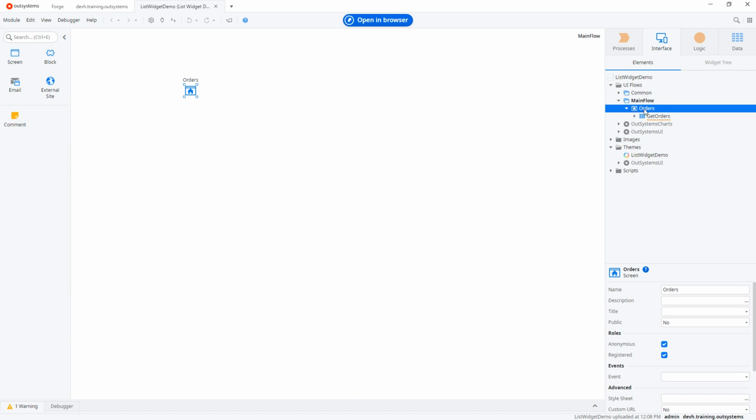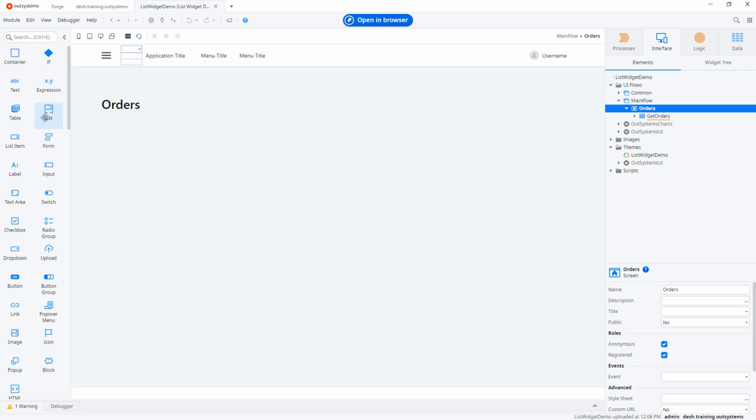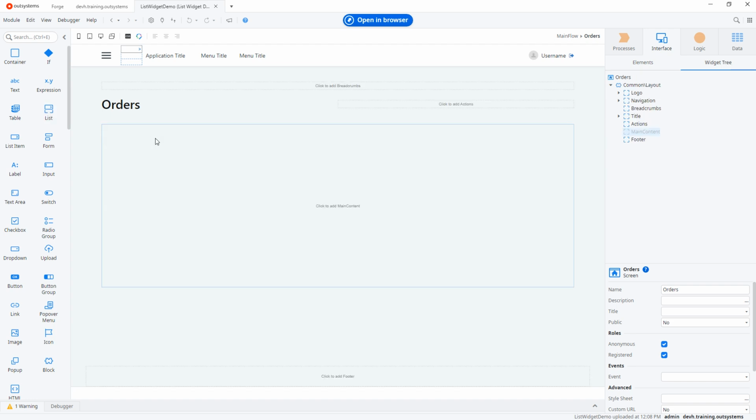Let's start by adding a List widget to the screen. We can easily do that by finding it in the toolbox on the left and dragging it to the main content area of the screen.